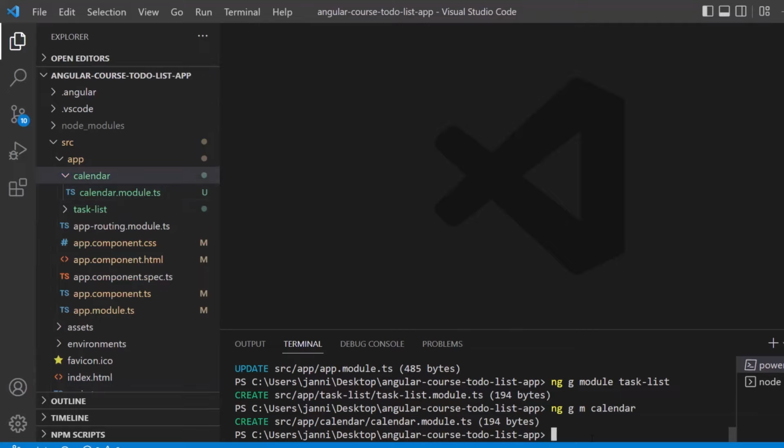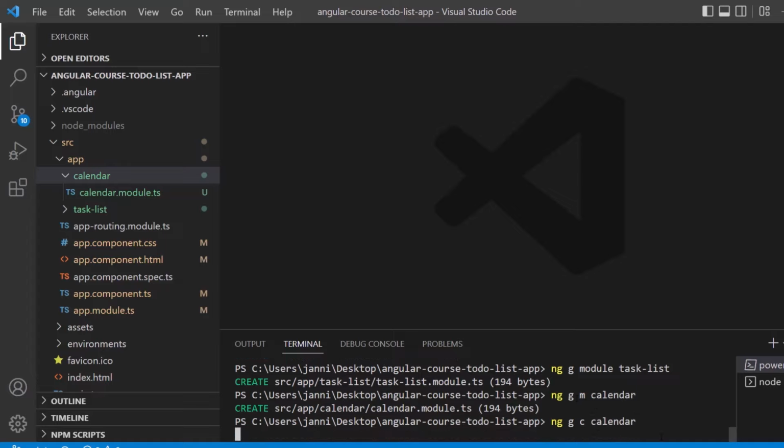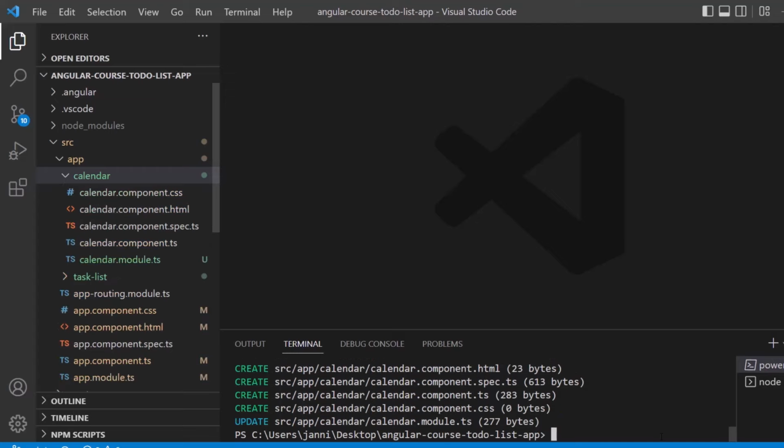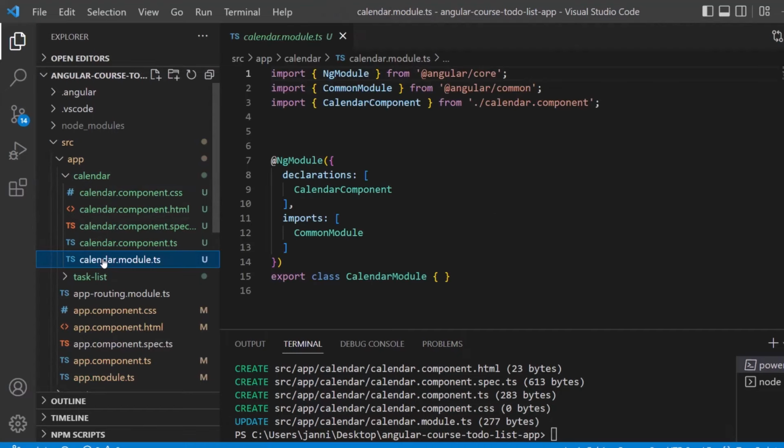Now let's create a new component. ng g c for Angular generate component calendar. Make sure the first command was creating a module, and now we are creating a component. So let's hit enter. The component again consists out of 4 files, which is ts, spec.ts, html and css. You can see that right here. Oh, and you can see it automatically updated the calendar module. So let's take a look at the calendar module, and you can see that it now declares the calendar component, automatically updated because it's the same root folder, which is calendar.